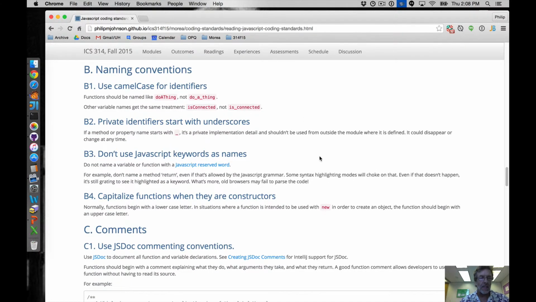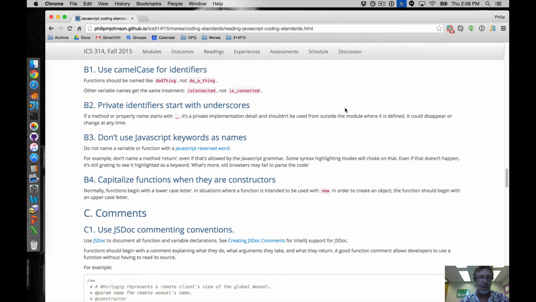Naming conventions, we're going to use camel case, not the inchworm style of variable definition.